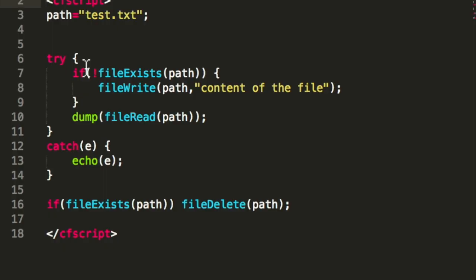Hi, in this video I want to show you the tag or the functionality retry. Maybe you are familiar with code like this. Here in the try catch block you have a file read and you output the content of a file.